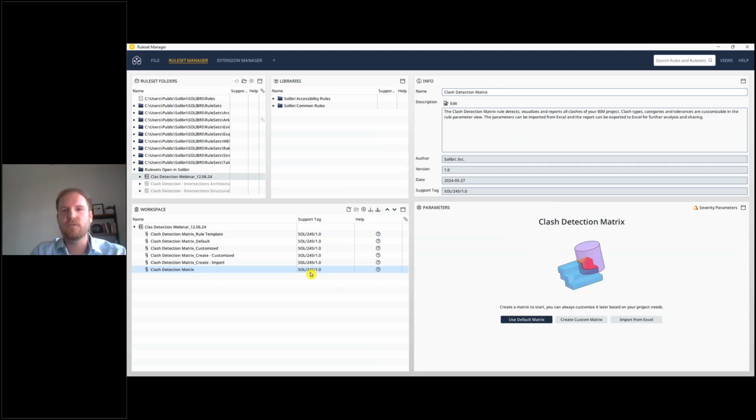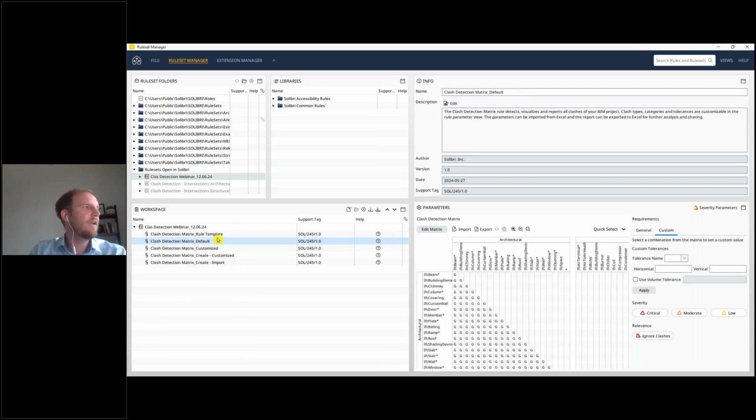And here we go. This is the interface of the clash detection matrix rule. As I said, we have three combinations, three options in a way. One is choosing the default matrix, one is creation of a custom matrix, and the other one is the import of the Excel sheet. So let's have a quick look.